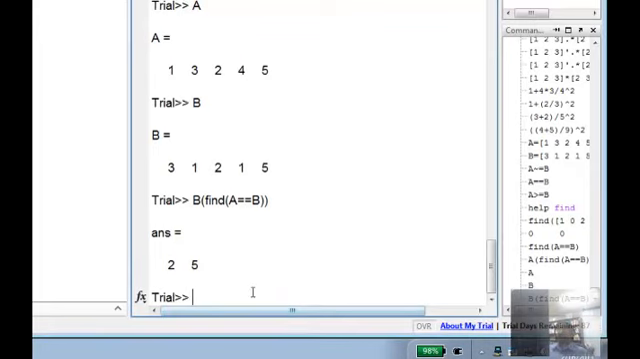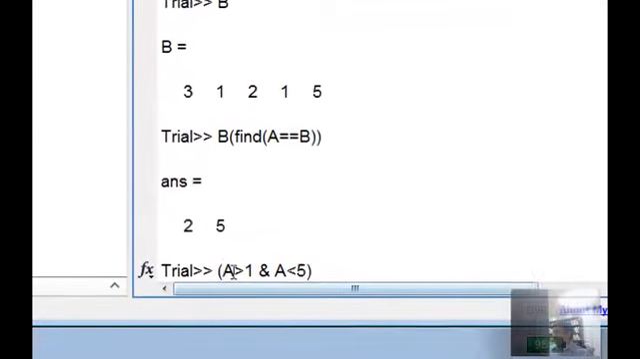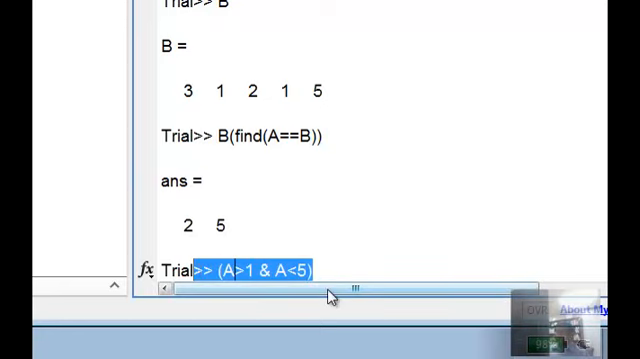So here I have A greater than 1 and A less than 5. Now remember the basic rule. A is a vector, and greater than is a logical operation. 1 is a scalar. So it's going to apply element by element. Is the first element greater than 1? The second element greater than 1? So the result of that is going to be a vector. Maybe we should do that in individual parts first, and then we can check.